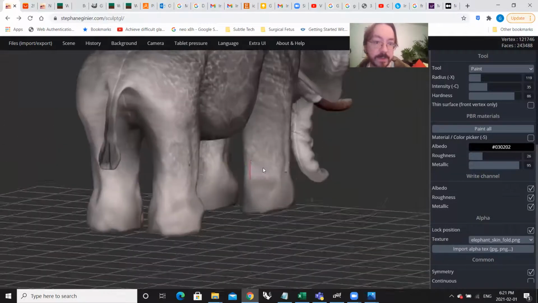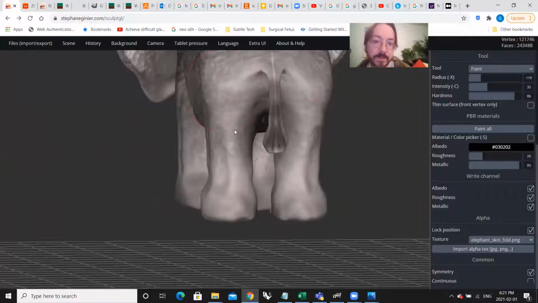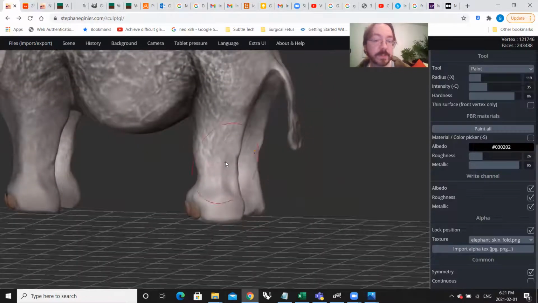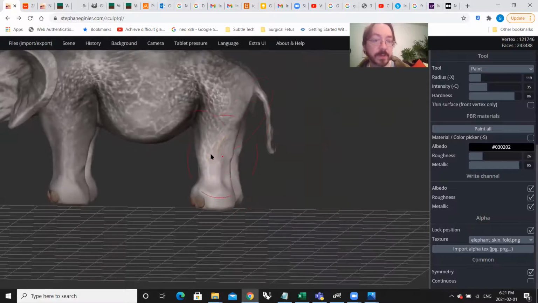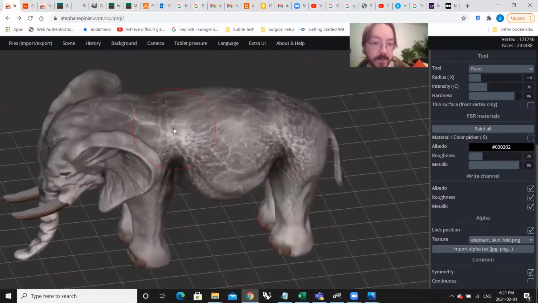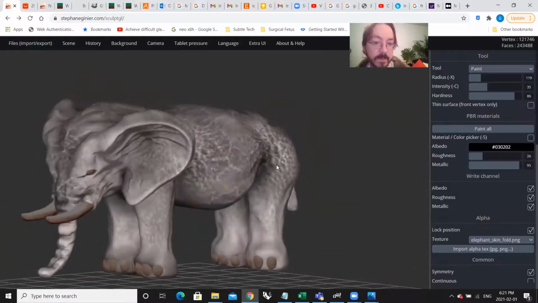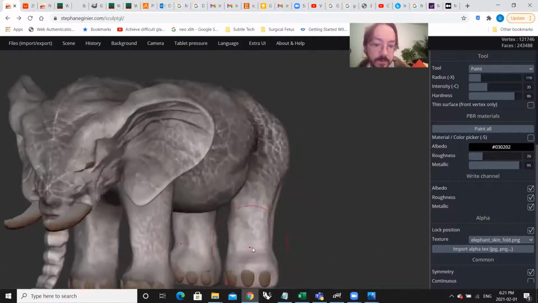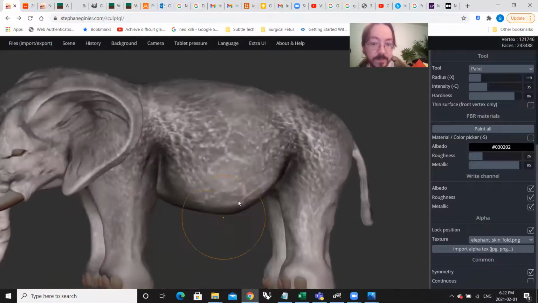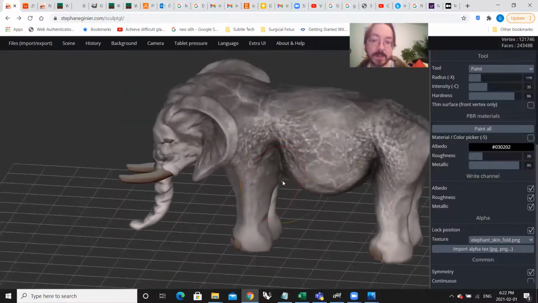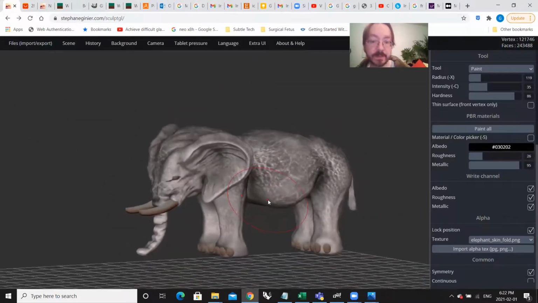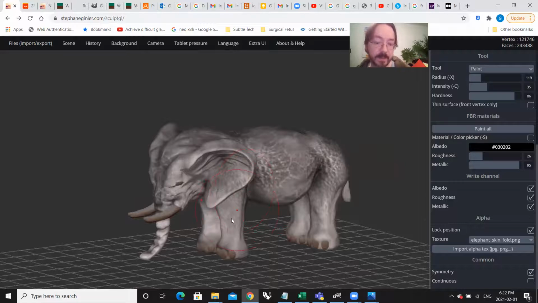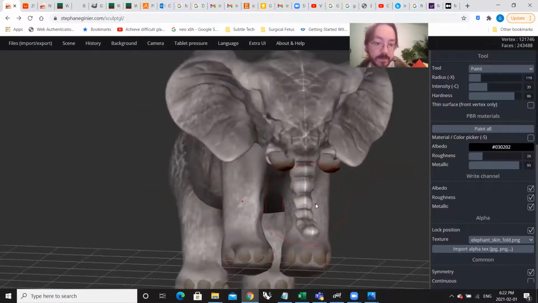We can add some to the legs back here. I don't want to go too overboard because sometimes that interplay between the dark and the light parts of the model is actually quite visually interesting. So how much of this you do is up to you, but I just wanted to give you an idea of how you could use that tool, that method.